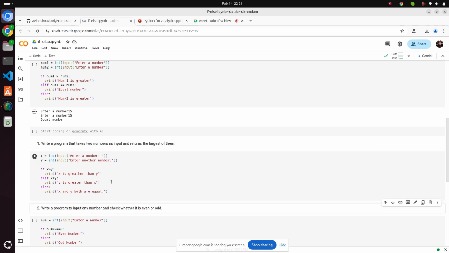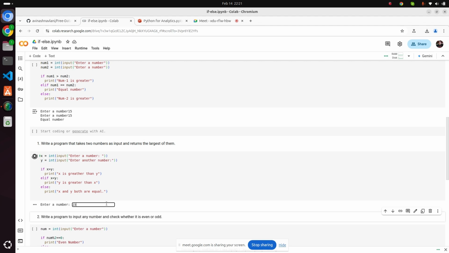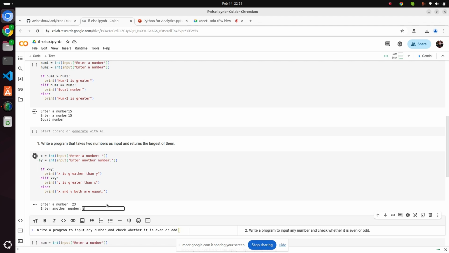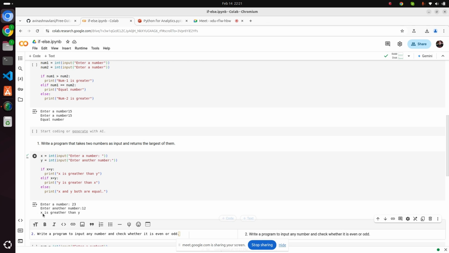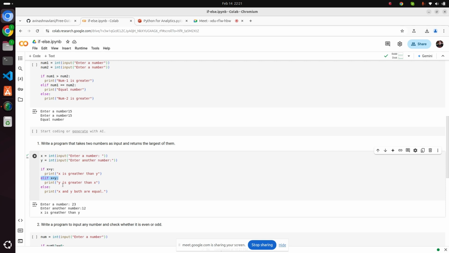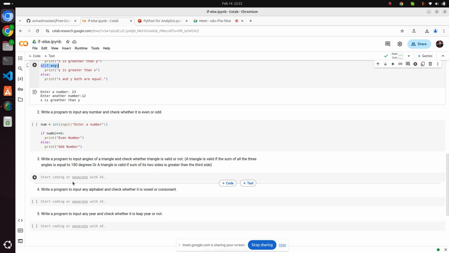Let's run this. Okay, 23 and 12, x is greater than y. So this is how you can do if else with multiple conditions. You can add more elif if required. Let me explain you another example.